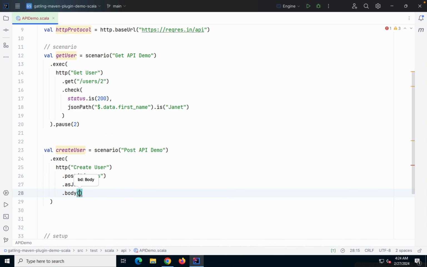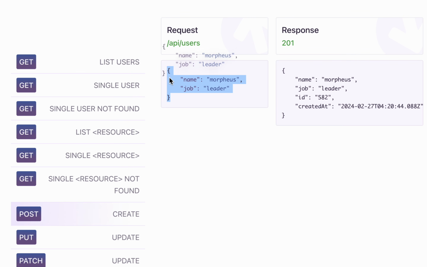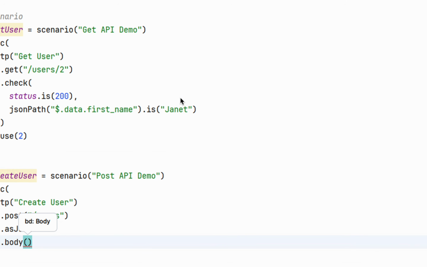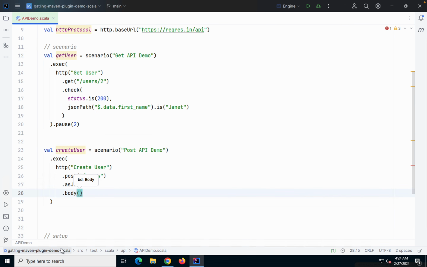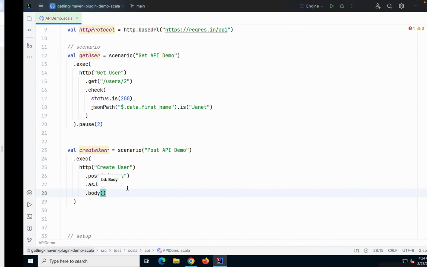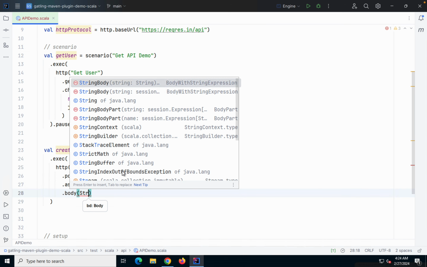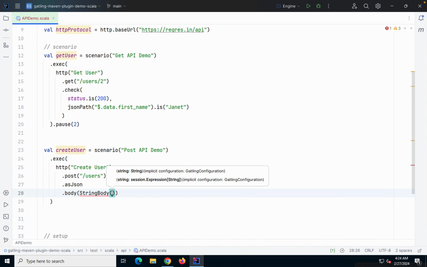Now here the body we are going to give is a JSON content. So here I can also say string body, and the content we are going to take here is going to be a JSON content, and we want it to be sent as it is.